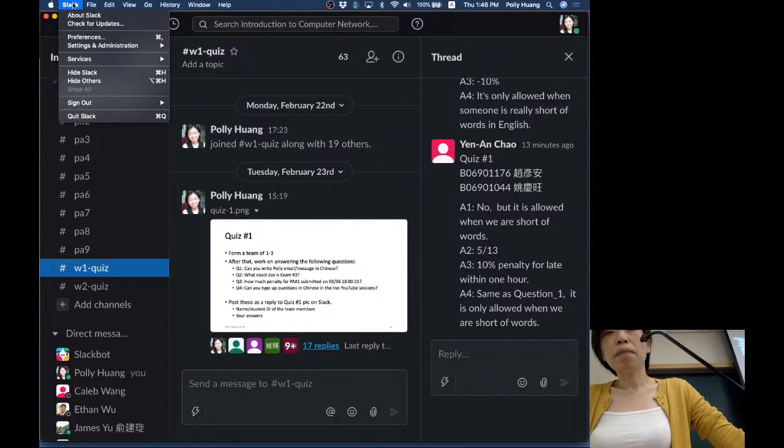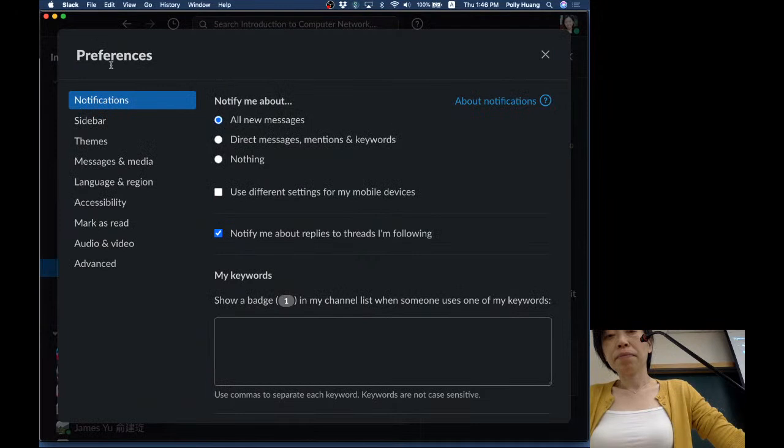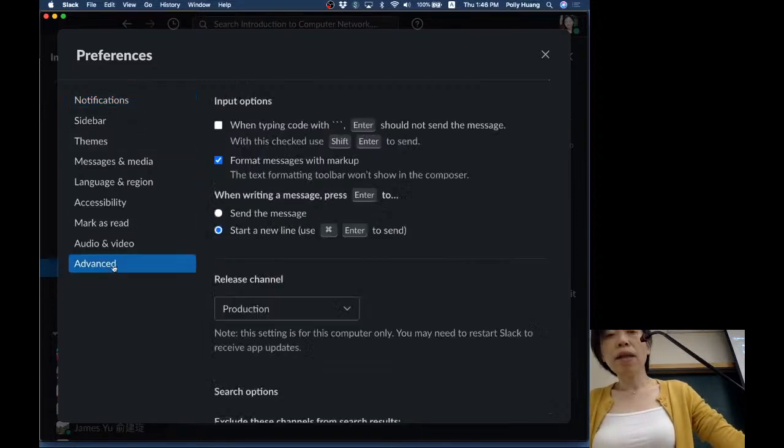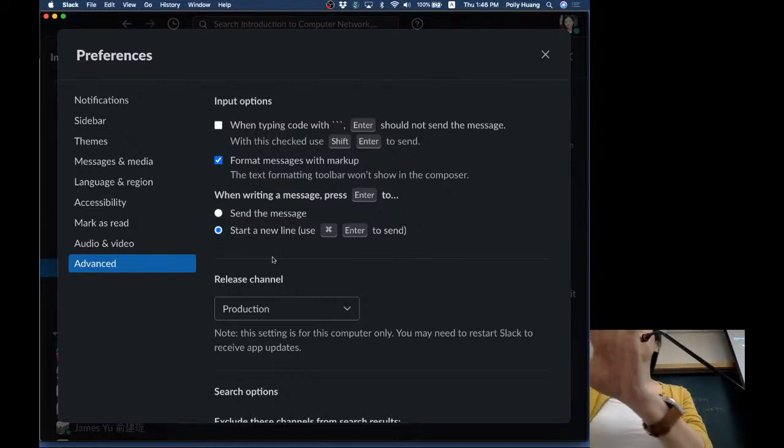Good. Now, there's one thing that might be useful for you, which is this. If you go to the top menu bar, you see there's this preference thing. If you click there, you will see there are other things that you can configure about the Slack workspace. One thing that I find the most useful is this. A lot of times I want to write a message, but I want to break the message into sections.